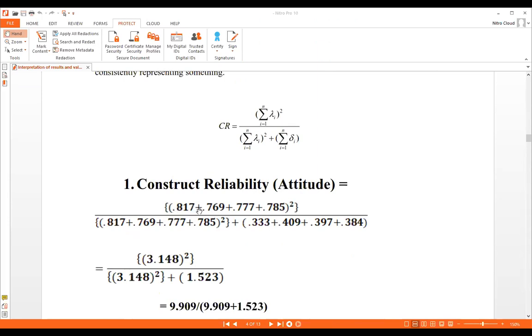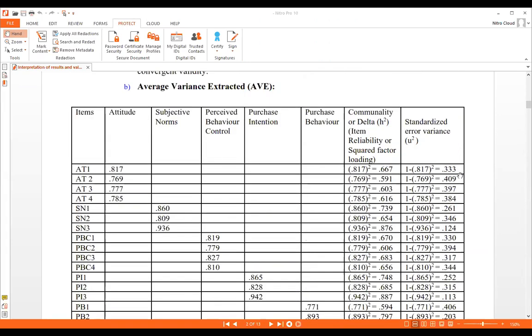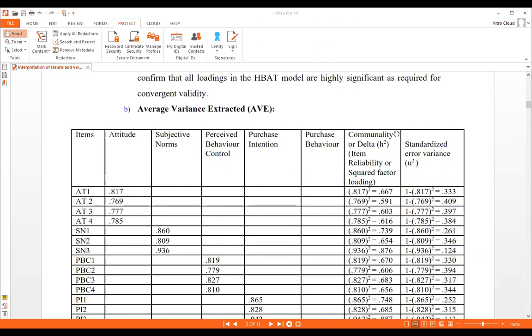Or add all the factor loadings and then square, then divide by the sum of all the factor loadings squared plus the error term. How will we find the error term? Yes, you can see the error variance.